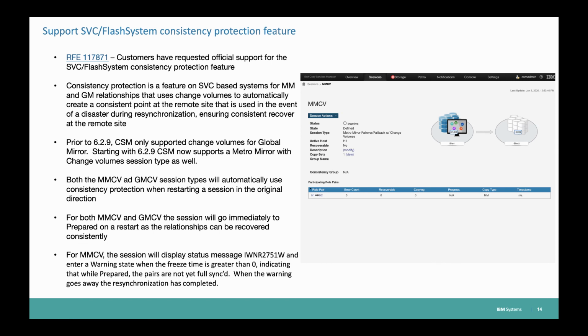All right, next one is RFE 117871. This is our support for SVC FlashSystem consistency protection feature. So what is it? What is the consistency protection feature in SVC?